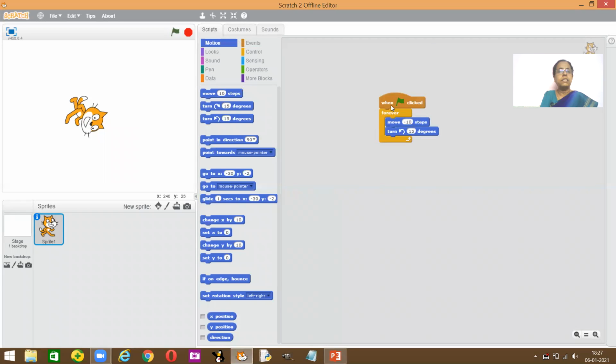So let's see what happens. See, it's moving the reverse way. Right. So this is how you reverse it by using the minus, and you can change the information inside this. If I say move, instead of 15, I'll say 25. What will happen with 25 degrees? Let's see. See, it's moving very near. Can you see 25 degrees?